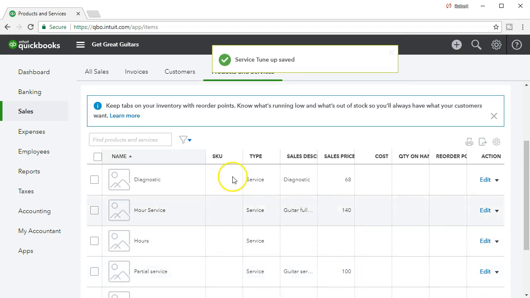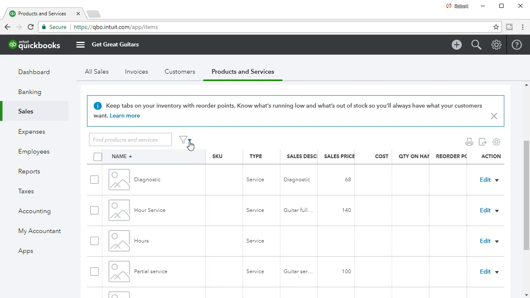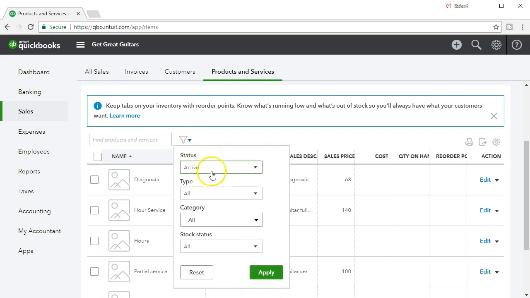Note we can sort this information by this little filter here. So if we select the filter, we can sort by status, by type, often very common. We have service items here.